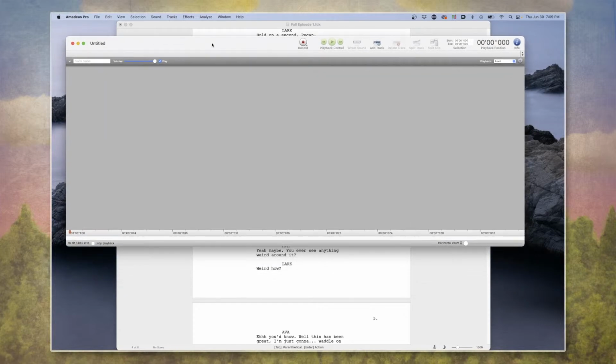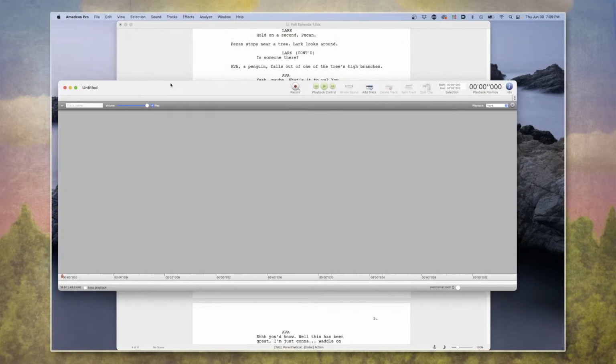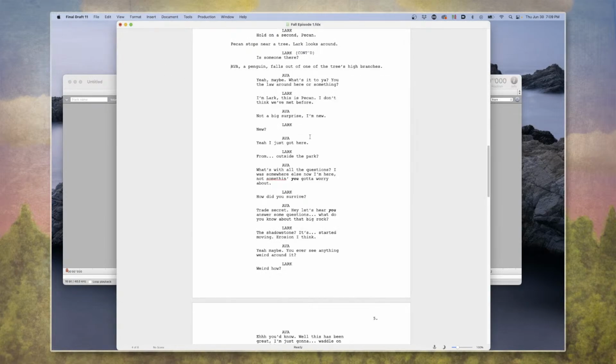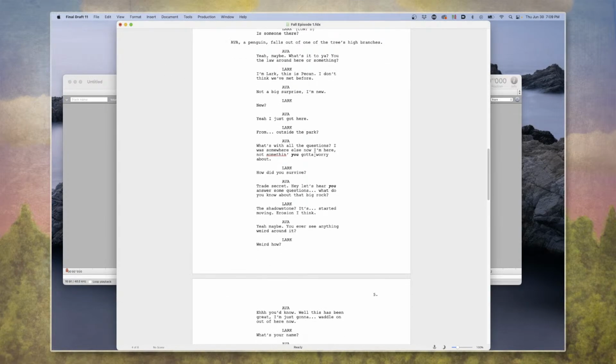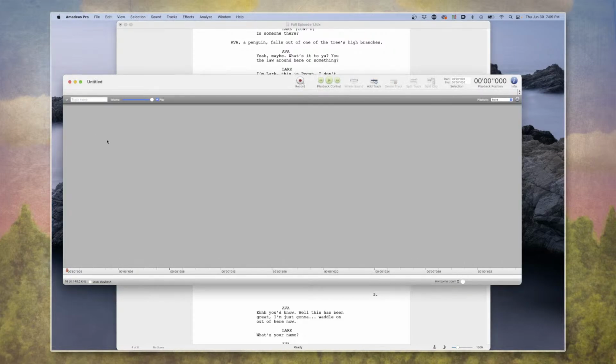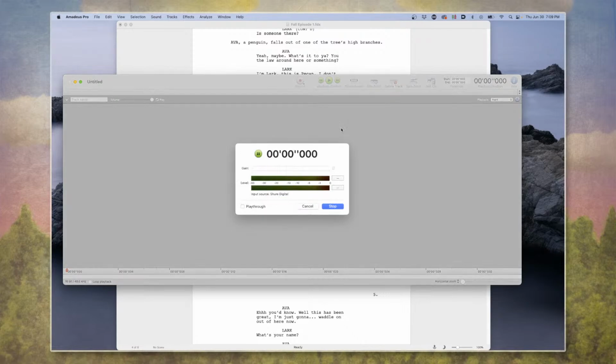I use a program called Amadeus Pro. It's a pretty good program. I use Amadeus Pro for recording dialogue. So for instance, Ava saying, "Yeah, I just got here." I could hit the record button right now.